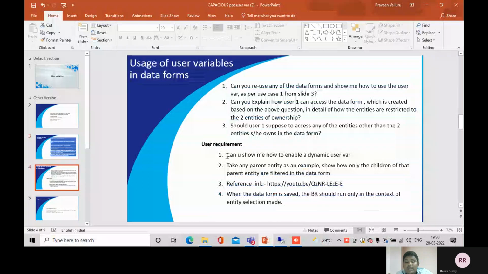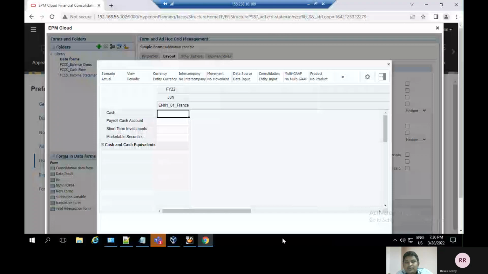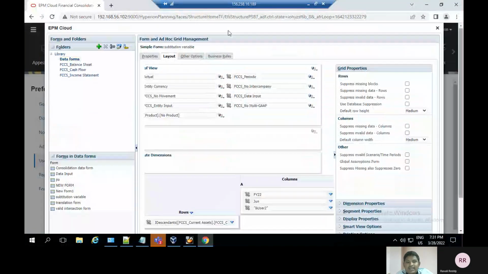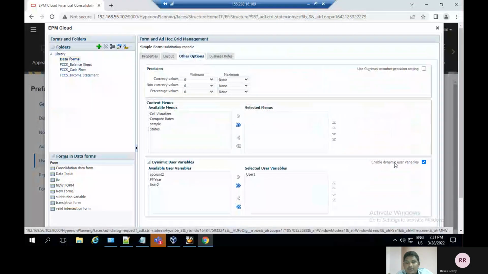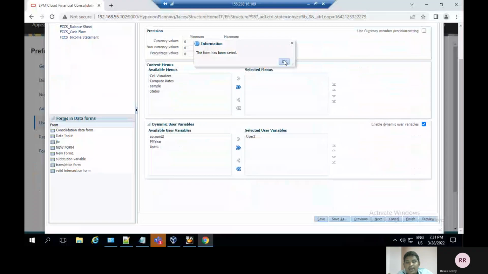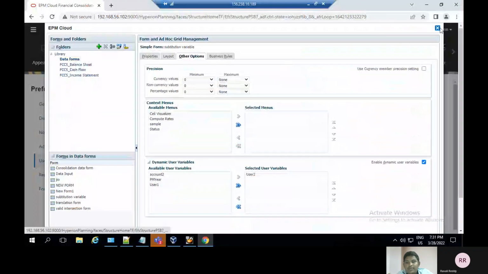Okay, user requirement: can you show me how to enable the dynamic variable? Okay, I will show how to enable the dynamic variable in the form. Here the other options are there. Click on other options, and here to enable the dynamic user variable, remove the user one and add the user two, and save. This is the process of how to enable the dynamic user variable. The form is saved, and close the form.